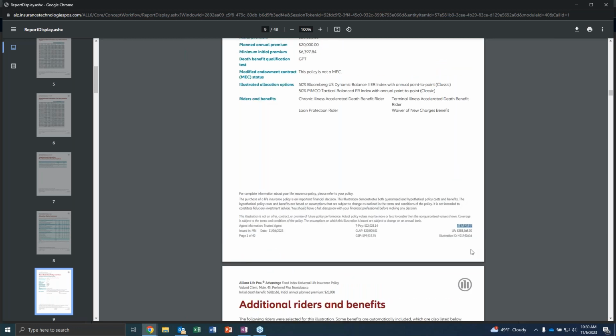T is going to be target premium. So that's what commission is based off of, in our case here at Allianz. I don't know how other carriers necessarily work, but the target is going to be found in the bottom right-hand corner here.